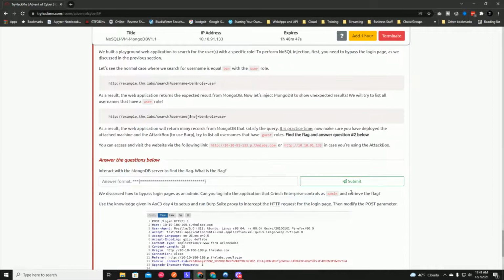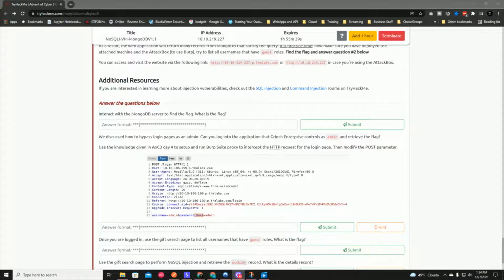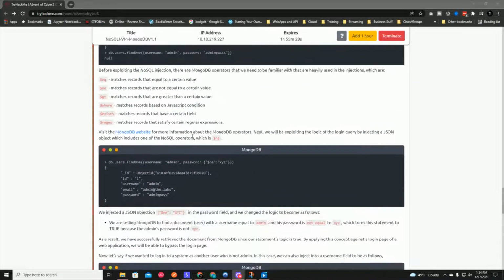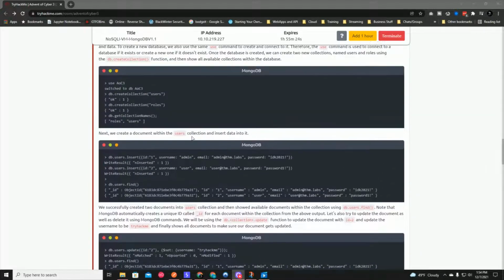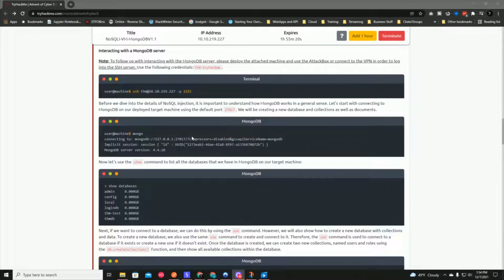And now it's time to get to the fun stuff. Okay, so for the first question, it says interact with the MongoDB server to find a flag. What is the flag? So this looks like we're probably going to have to interact, so we're going to scroll back up. Just so we know, I already started the target machine as well as the attack machine, so we don't need to do that and wait.